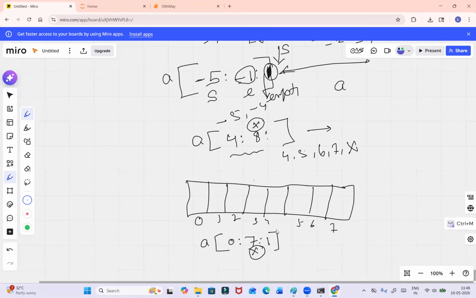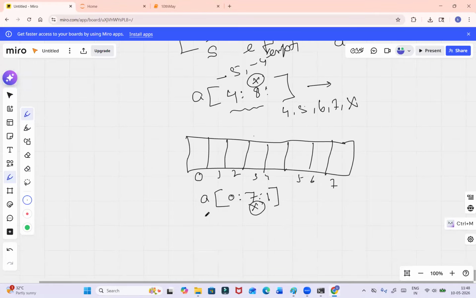Yesterday also we discussed that please keep this in mind. I think I missed that part. It's not a problem. Python always takes 1 less.